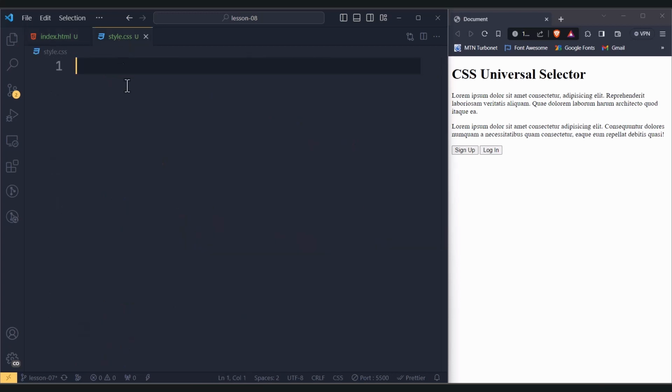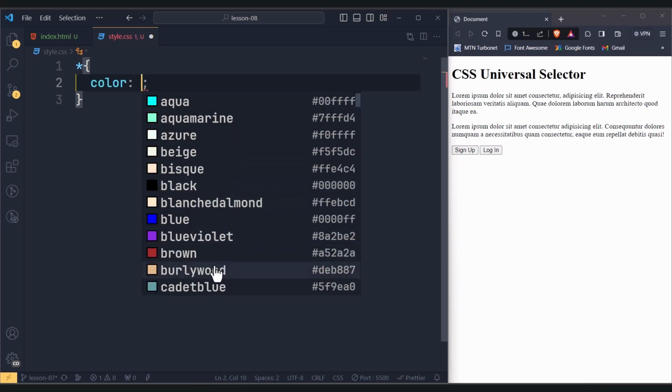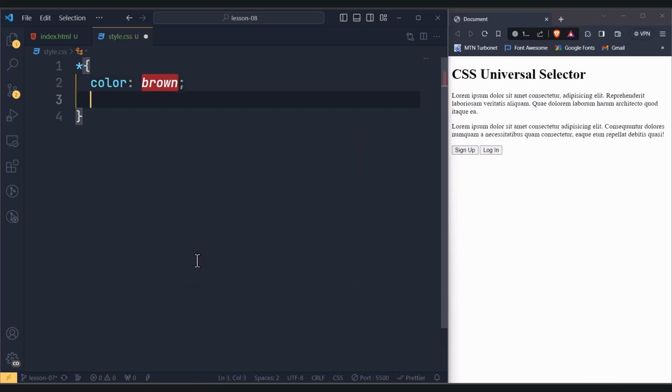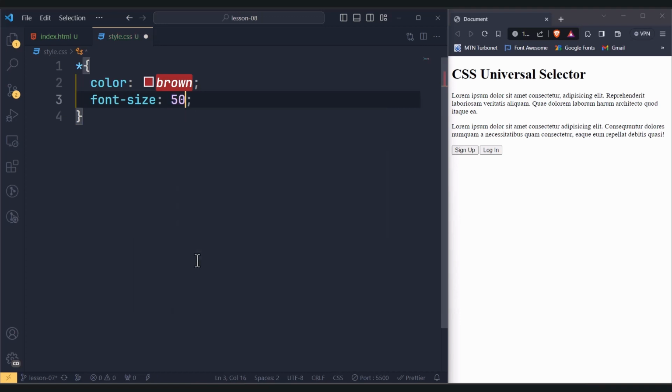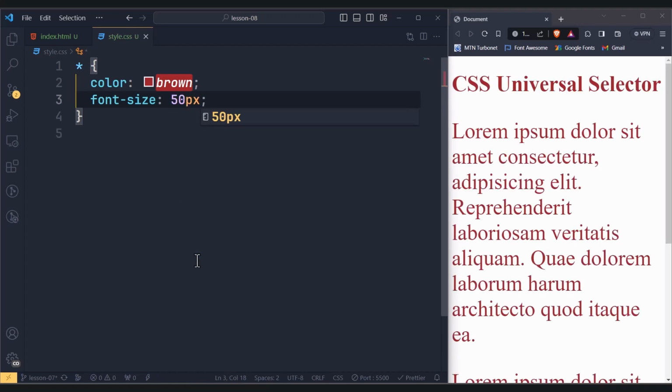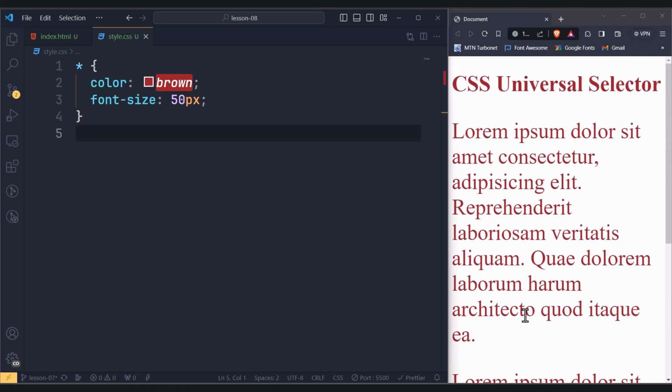So in my CSS file, in order to select all these HTML elements using the CSS universal selector, we start with the asterisk sign and then in curly brackets we put in our CSS style. So I can change the color to, let me just select some random color here, and then increase the font size of all the elements to, let's say, 50 pixels. And when I do that and save, you see that these styles have been applied to all the HTML elements in my web page here.